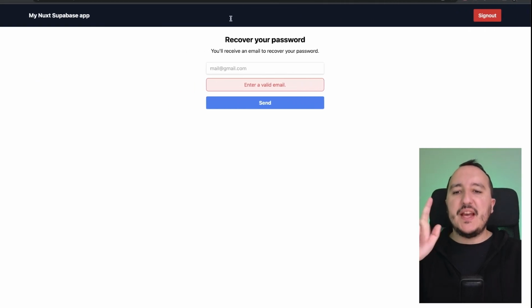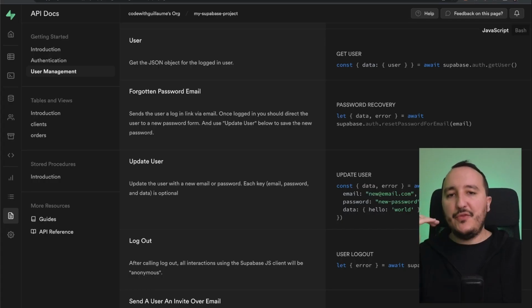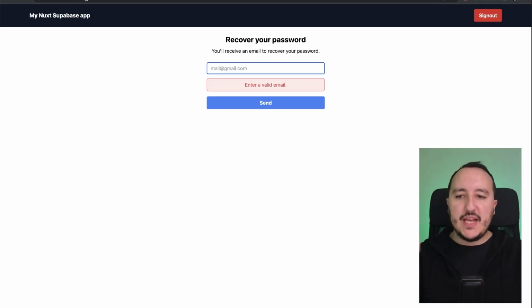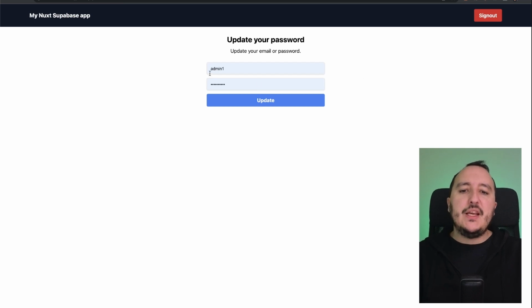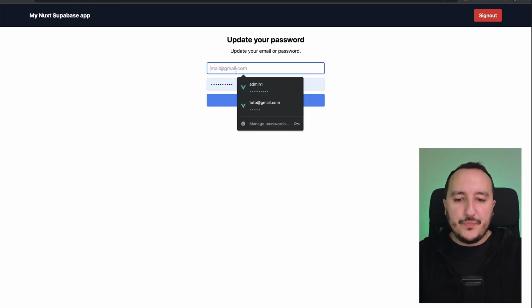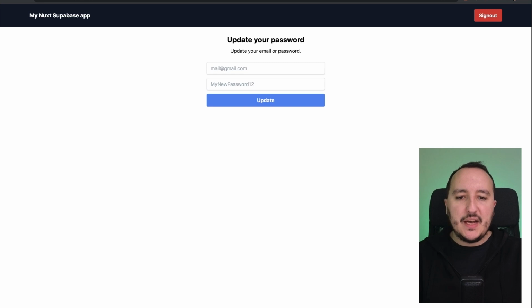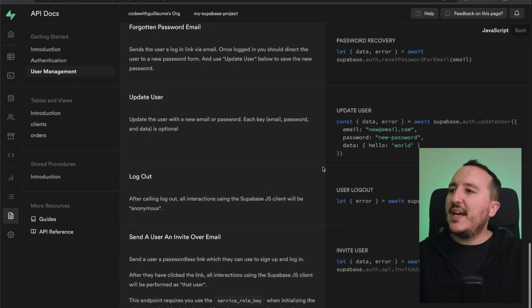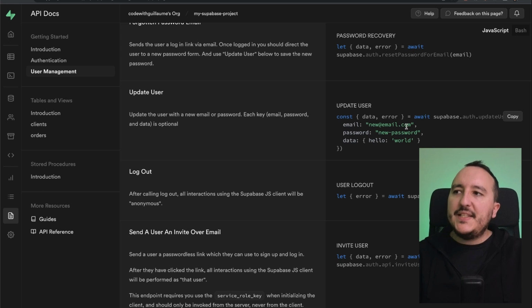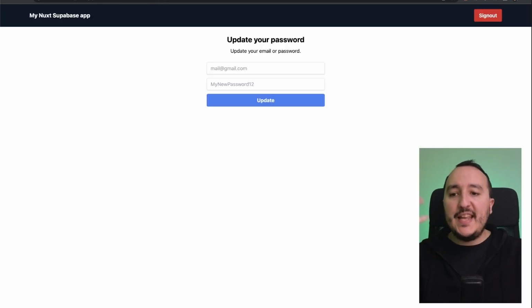However, this is not the end of the process. Actually, before, you should create another route, and this route is supposed to be an update route. So basically here, we've got this view which tells us to update our user. And it says here, you should use an update user view below to save the new password. And down there, we've got this solution. We've got this update user method. This update user method should be in another view than your recover view.